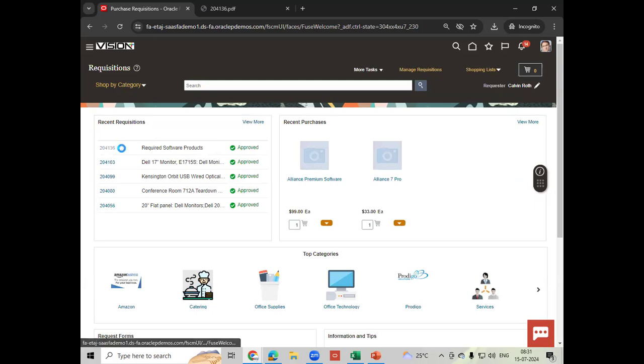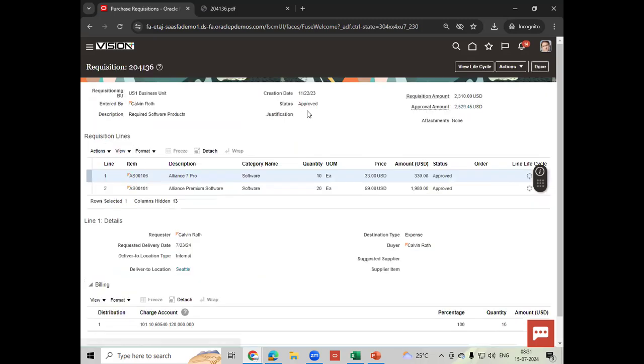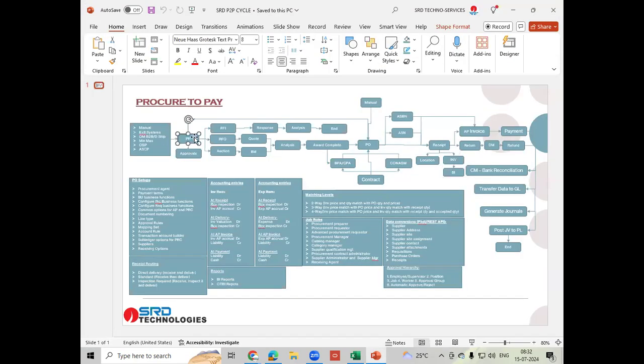So in real time, we will not maintain auto approvals. Definitely we will maintain some approval hierarchy with different persons, different positions, different jobs. Okay. That also we'll discuss. Now this is the requisition. Now see, first level completed in P2P. Requisition created and approvals also completed. But we are following automatic approvals.